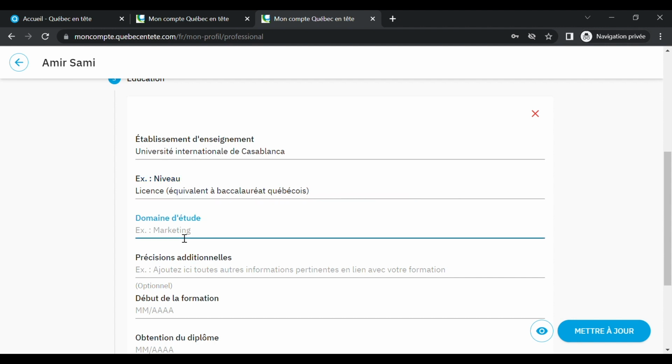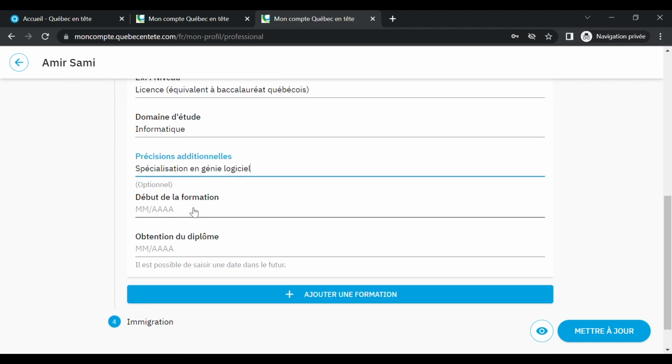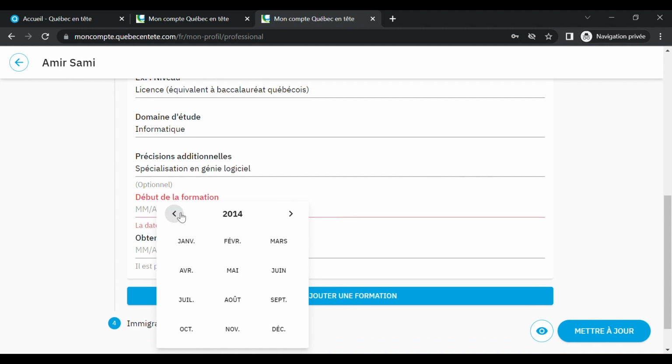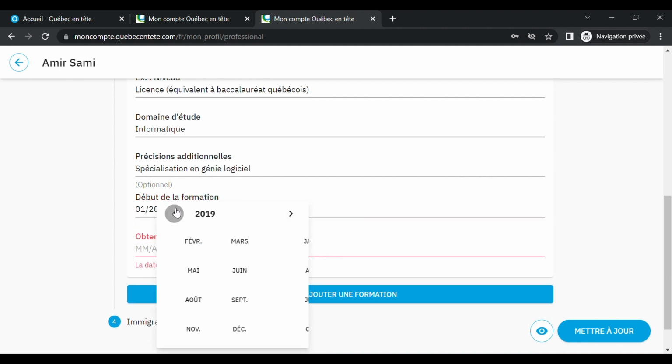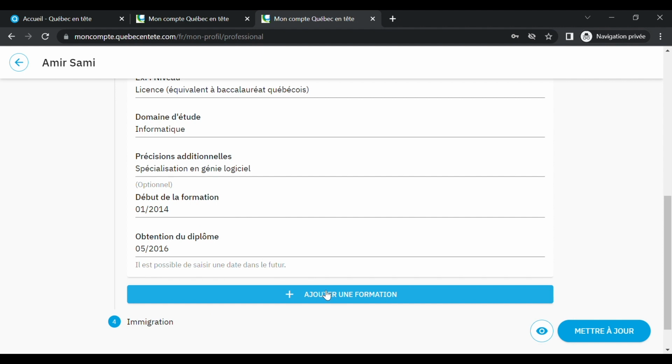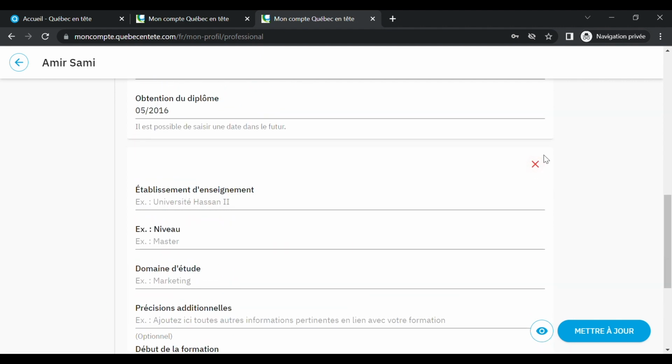Let's continue with the field of study, in our case computer science. It is possible to add details if necessary. We will indicate specialization in software engineering. We complete with the start date of the training and the date of graduation. If you have other degrees, just add training and repeat the steps.